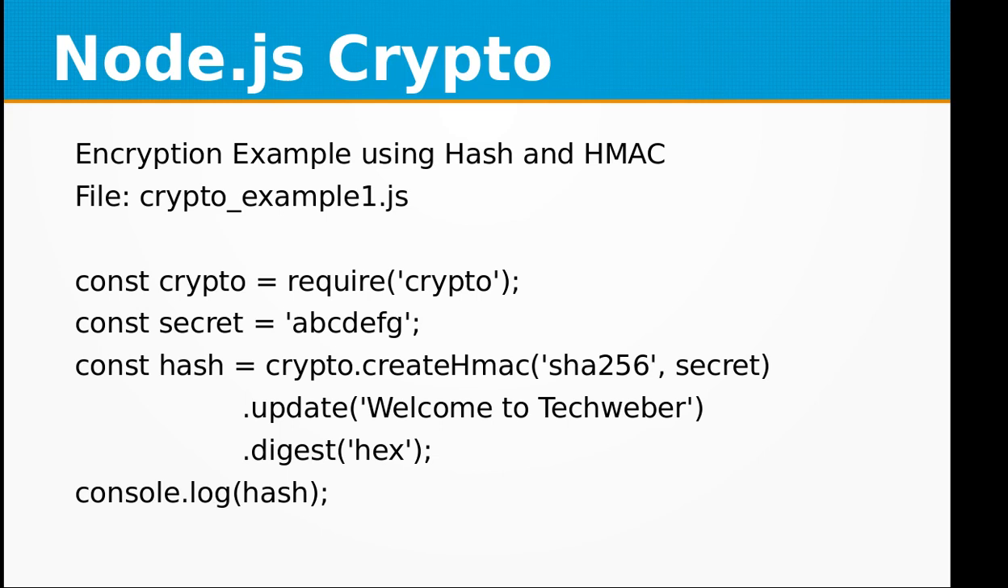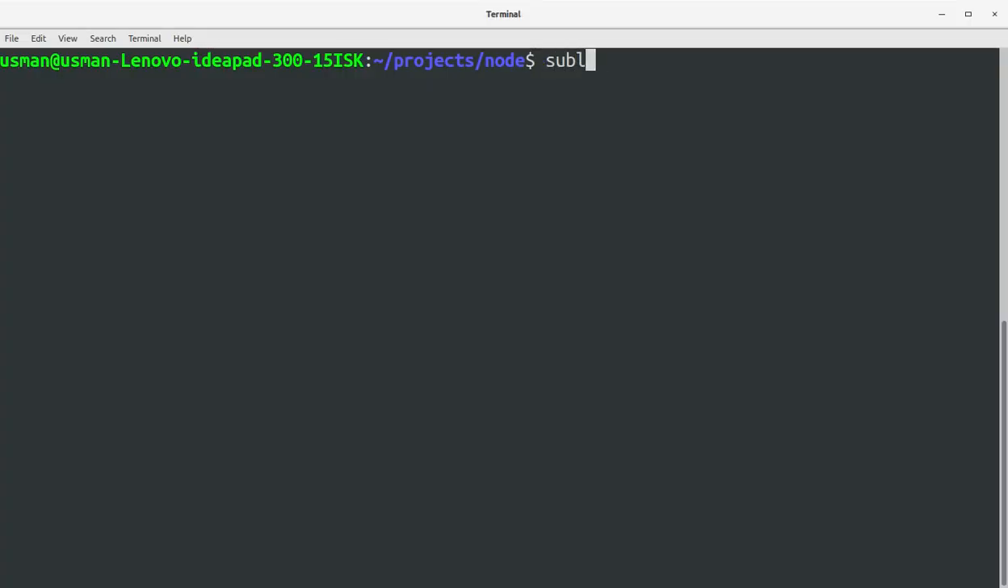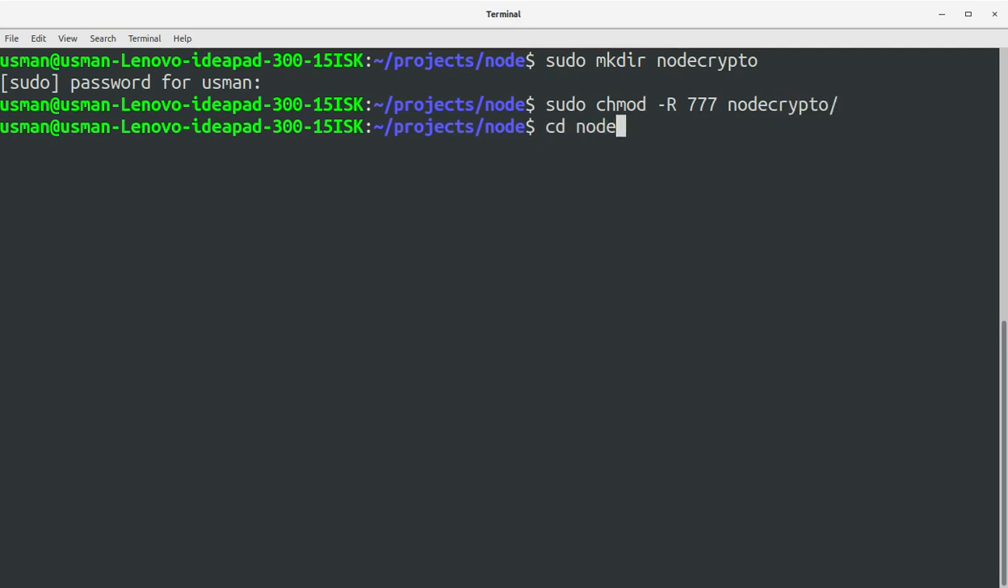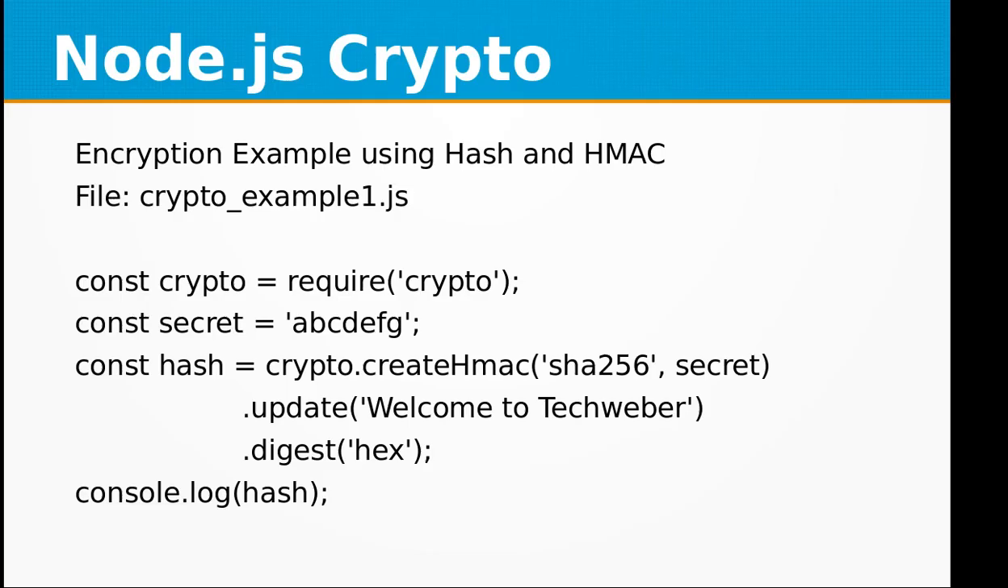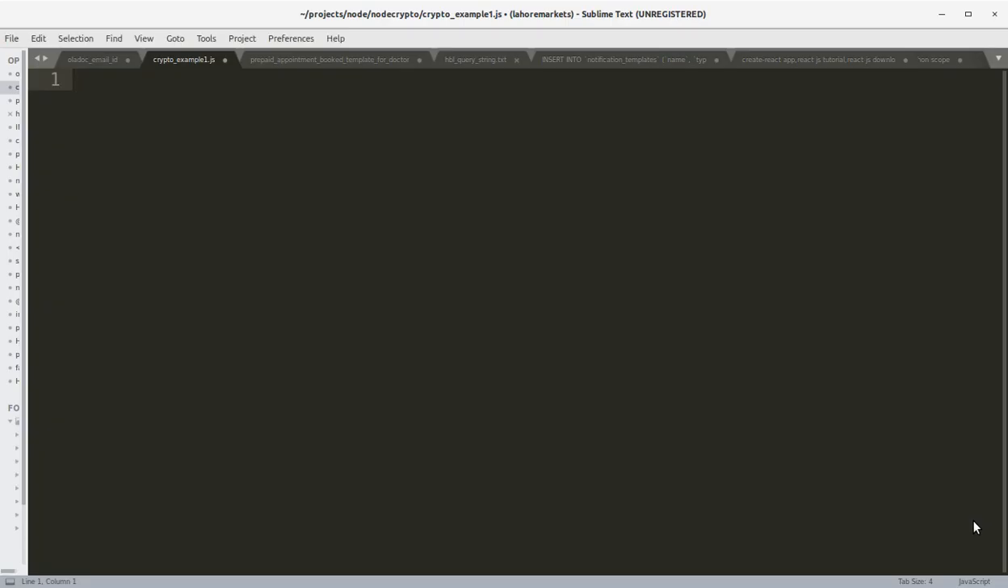Okay, first of all, create a project directory. So I'm going to create a project directory here first, and I'm going to call it Node Crypto. Set the permissions. Okay, go into the Node Crypto directory, and let's create a file called cryptoexample1.js.